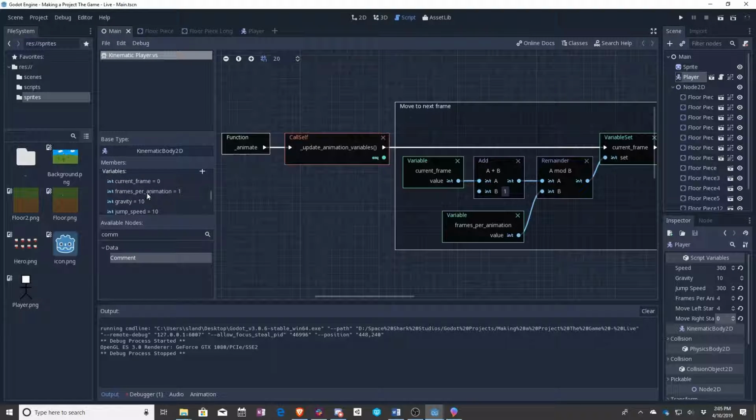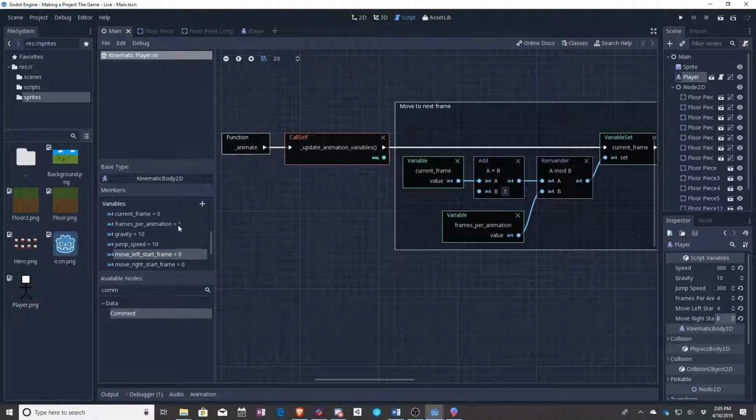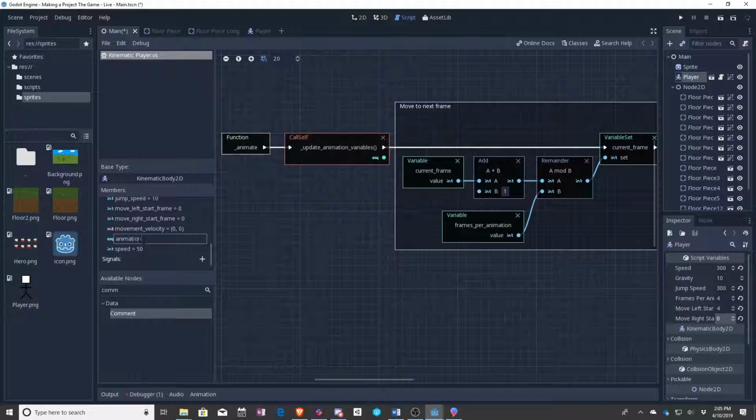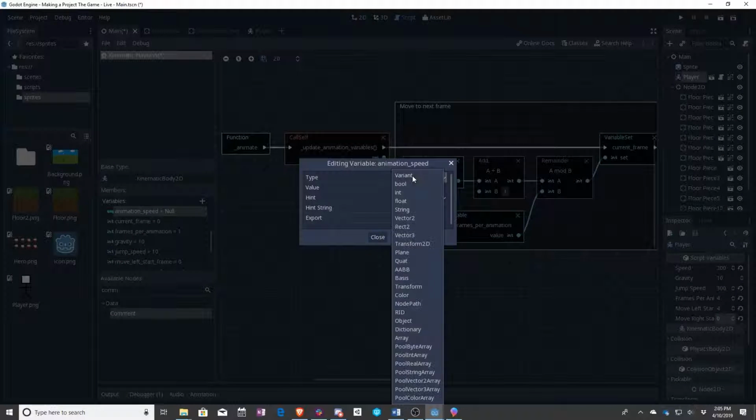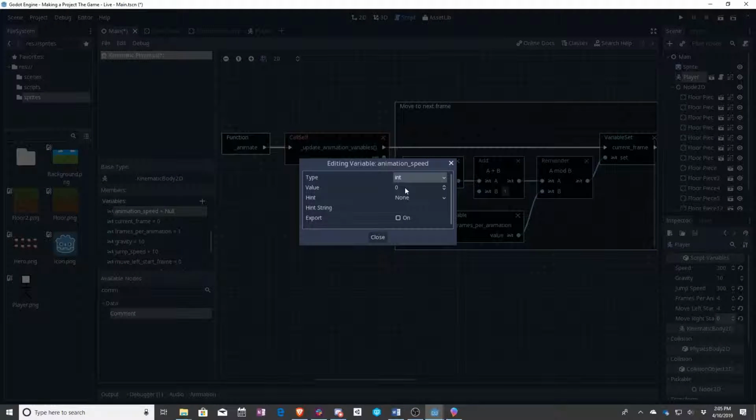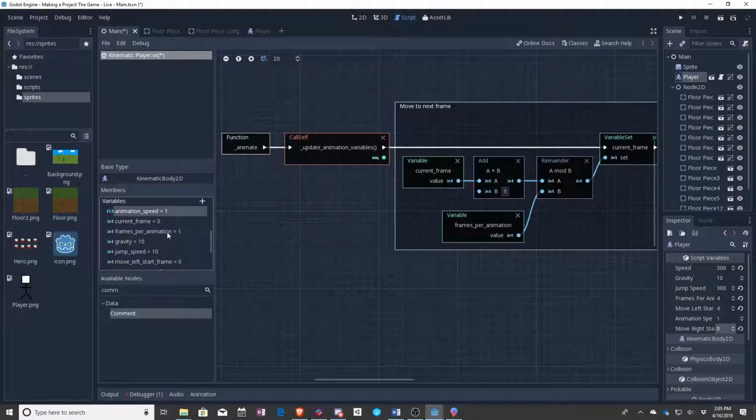The first thing to do, like before, is add some new variables. First is going to be animation speed. This means how many times the animation will happen per second. You can make this an int or a float. Let's make it a float and set it to one.